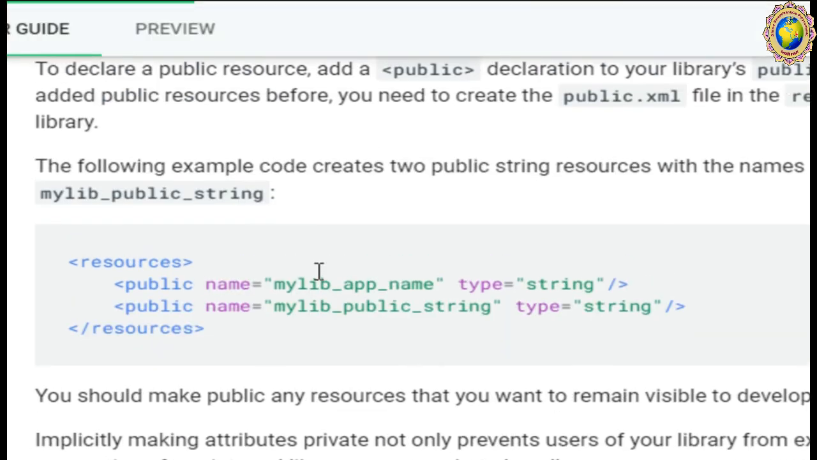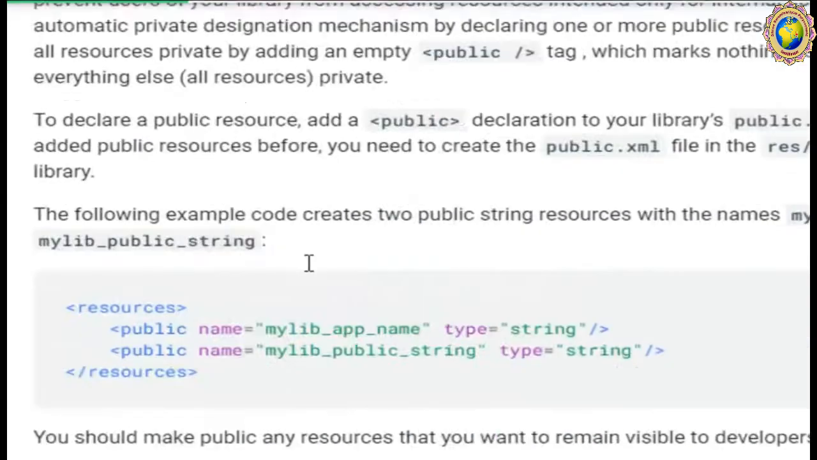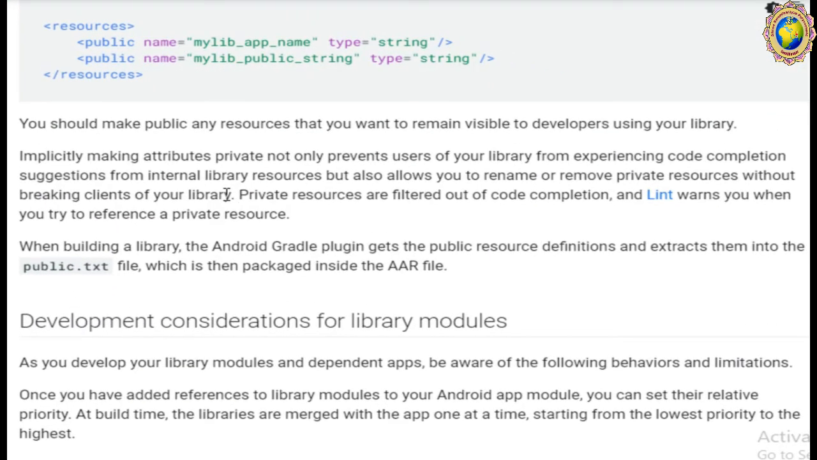So this is about choosing the resources to make public, right? You should make public any resources that you want to remain visible to the developers using your library. When you build a library, the Android Gradle plugin gets the public resource definitions and extracts them into the public.txt file, which is packaged into the R file.